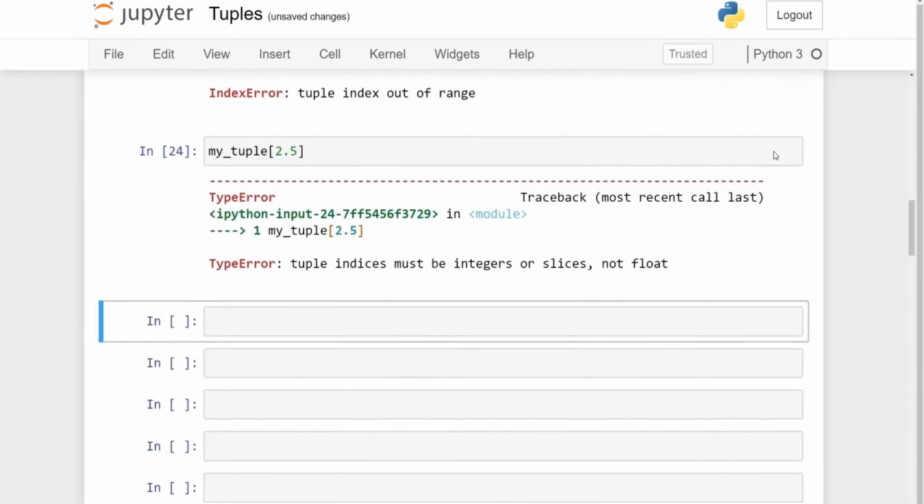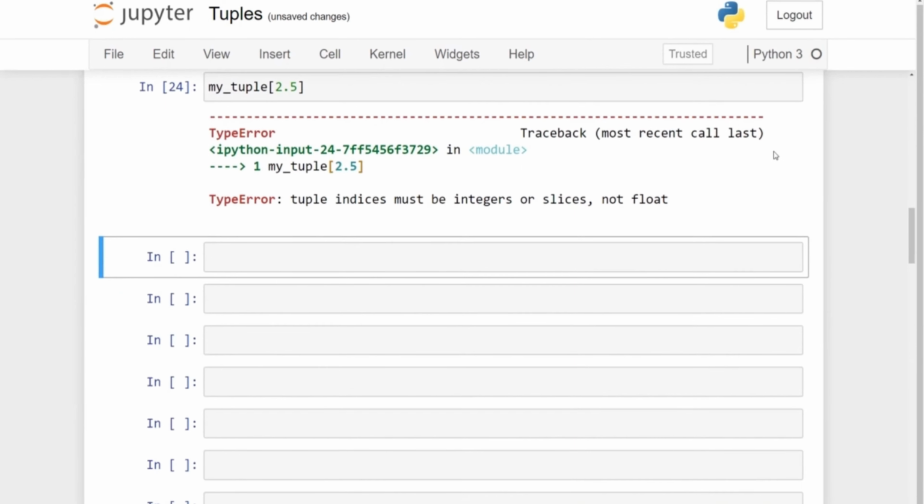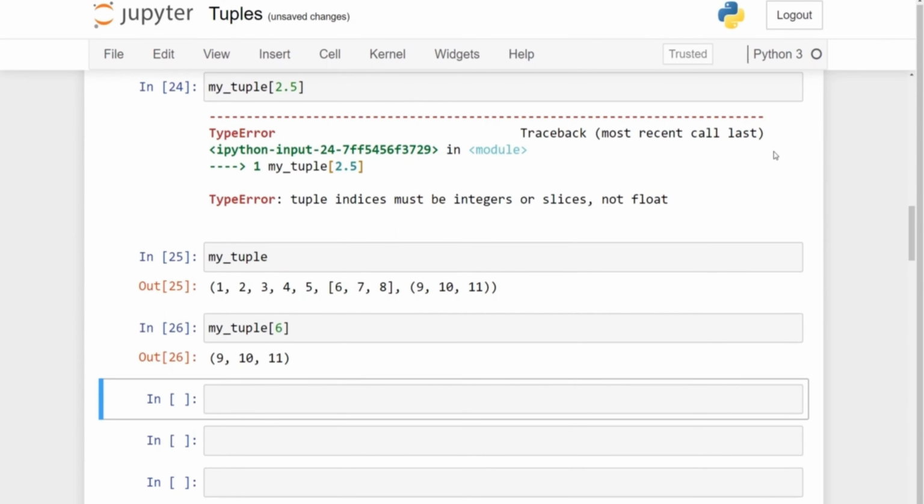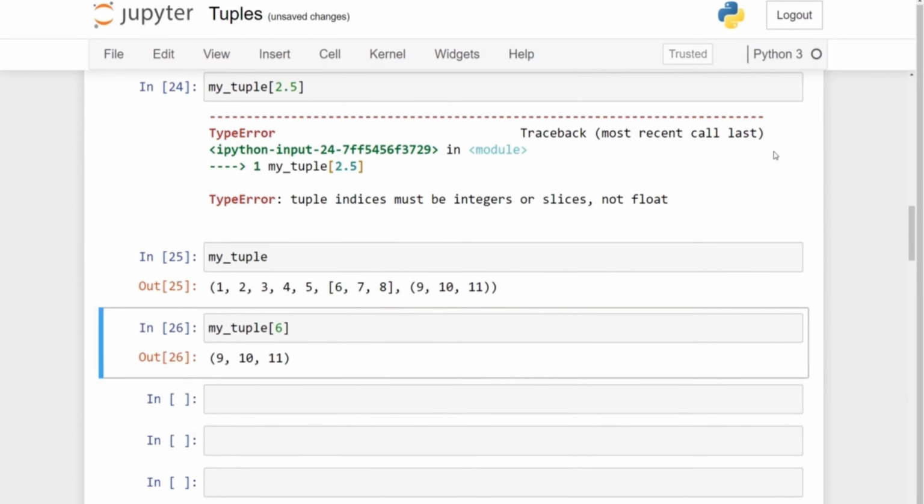Okay, so moving on. Can you remember what we'd need to put in order to access the number 10? We can use nested indexing. So here, the number 10 resides in the last element of the tuple, which in itself is a nested tuple. So if we type my underscore tuple and inside square brackets we put index 6, we return the full tuple, i.e. 9, 10 and 11.